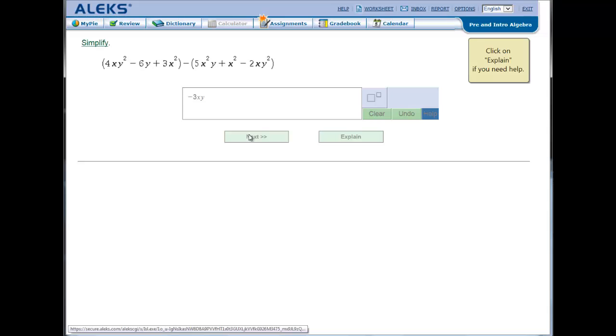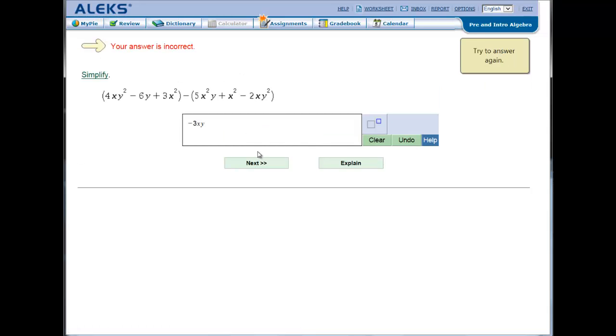and click next. So you can see if you answer incorrectly, it will say your answer is incorrect. Try to answer again. If you answer incorrectly more than a few number of times, it will tell you you are not ready to learn this topic, and it will ask you to pick another topic.